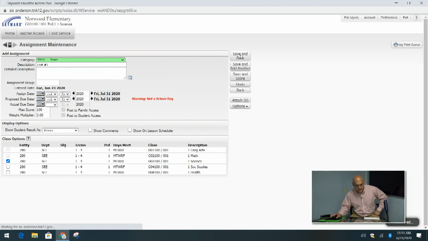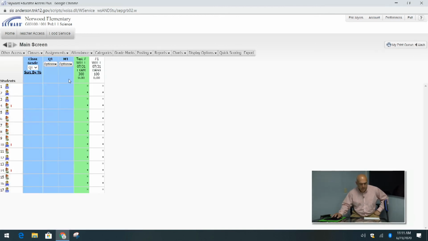And I'll say Save and go back. Now what you're going to notice is because it has a weight multiplier of 3, it shows the maximum value of this being worth 300.